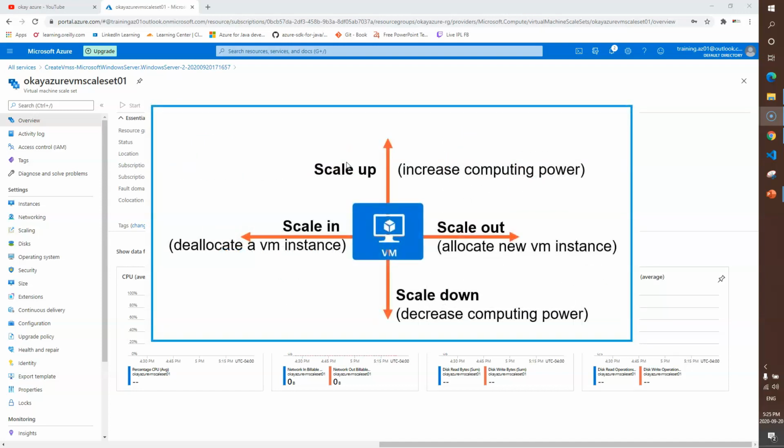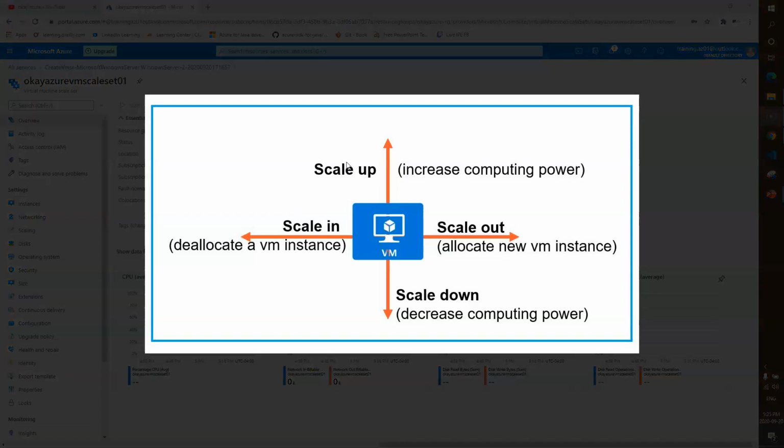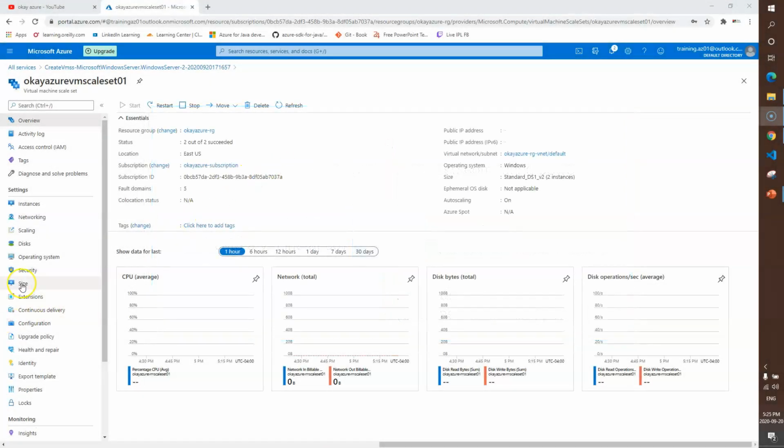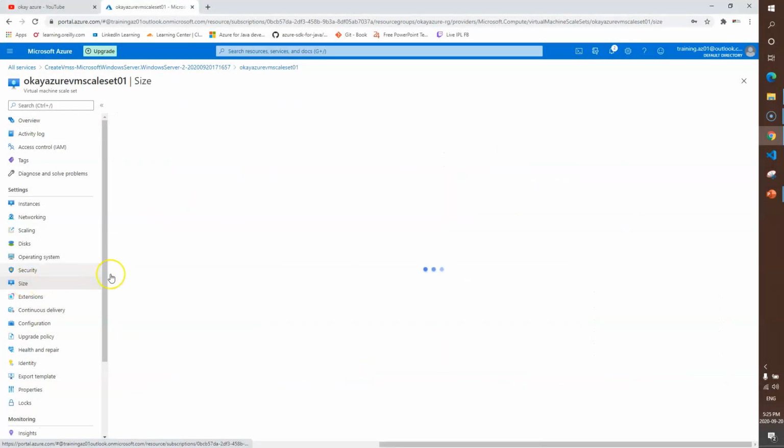All right. Now, as I told you earlier in the beginning of the video, scale sets have four concepts. One is scale out and scale in, where you increase or decrease the number of instances. And another concept is scale up and scale down, where you upgrade the configuration or reduce the configuration of the underlying system, right? So first let's talk about the size.